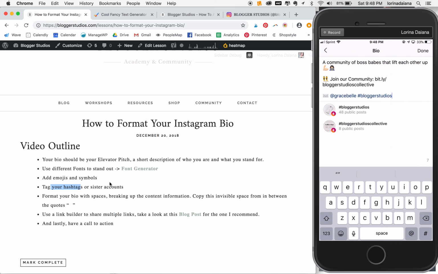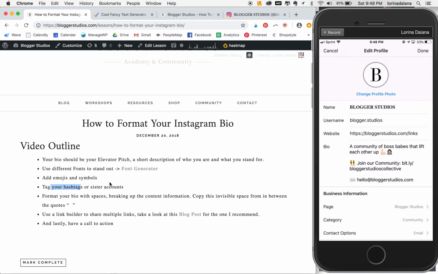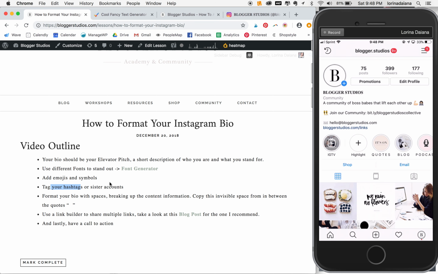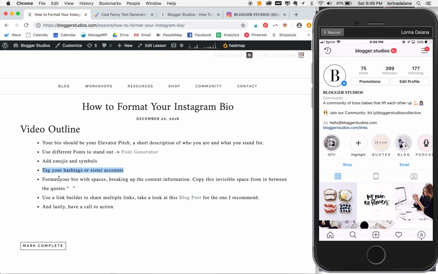That's really handy if you want people to tag you for reposting, or to say, hey, tag us, use this hashtag for a chance to get featured. Keep in mind you can actually do that, and they're tappable. They're now like links that you can click on.